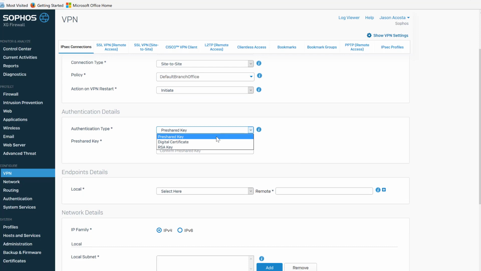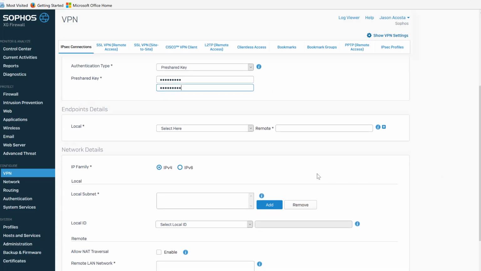So once again, I have my choice of authentication type. In this case, we're using a PreShared key. This PreShared key has to match what is on the other side. So we'll go ahead and enter that in. My local subnet here is going to be my .189 WAN IP address. And then I'll simply define the remote WAN IP address of the office I'm connecting to.